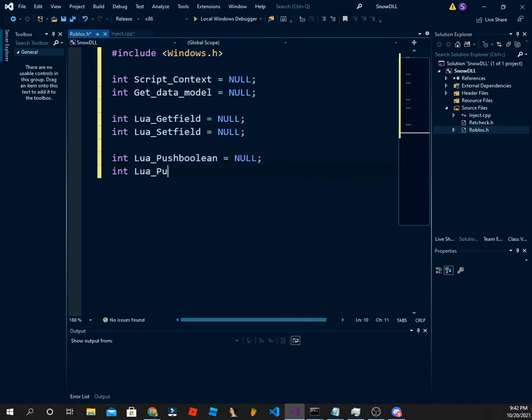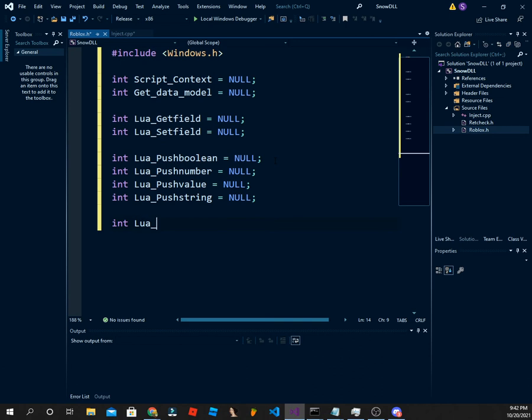Int Lua push number Lua push value is one. I'm pretty sure push string is one too. Oh yeah, that's the most important. Int Lua push. I'm pretty sure that's all we need right now. Okay, the most important one that we need is Lua pcall equals null, and int Lua setup. I think it's getup, I'm not sure. I'm pretty sure this is all we need.